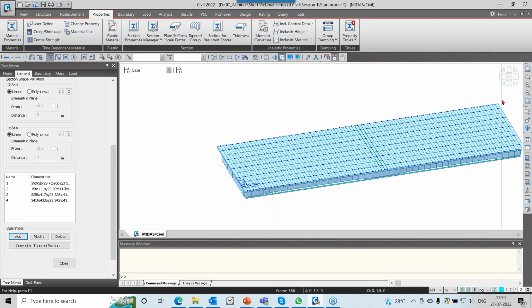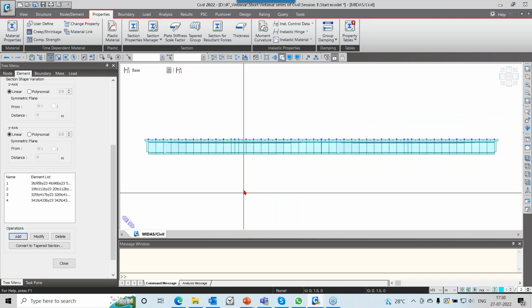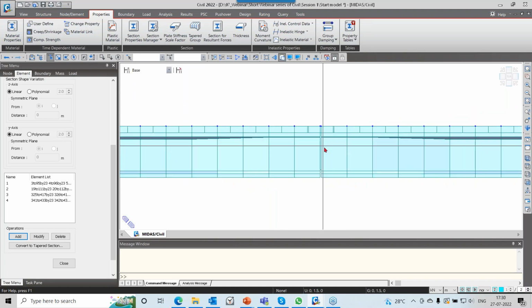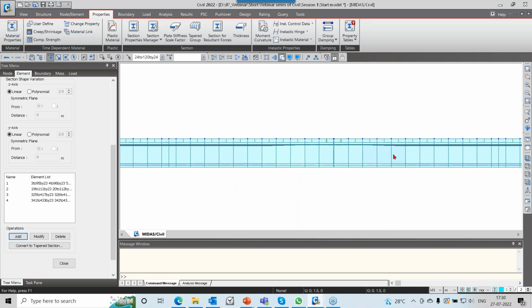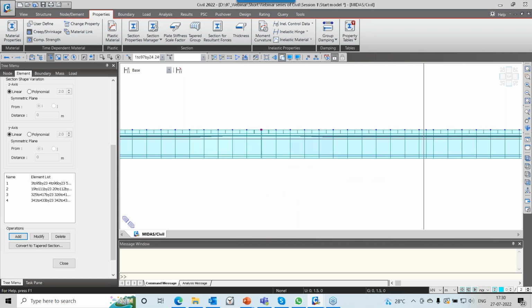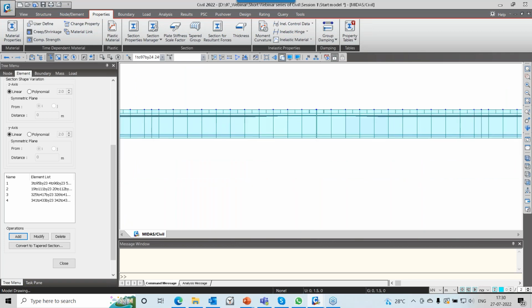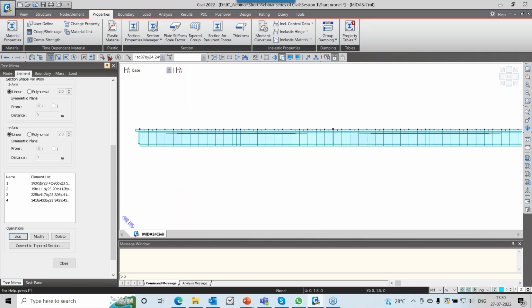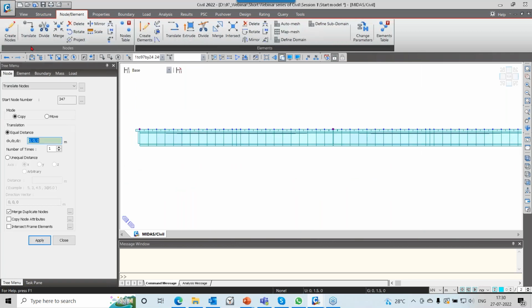Let's now go ahead and model the substructure. So to model the substructure, firstly, let us copy the supporting nodes below our girders. So we will definitely use node element and copy the nodes at a distance of minus 1.95 because that's the total height of our girder, PSC girder, including the deck.